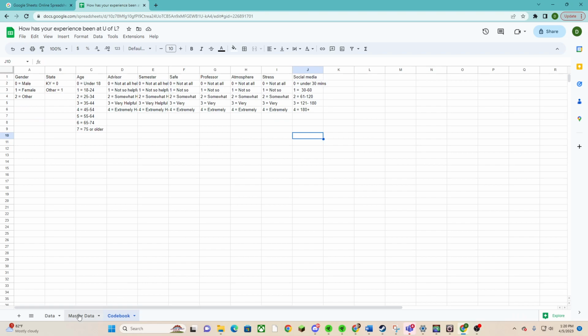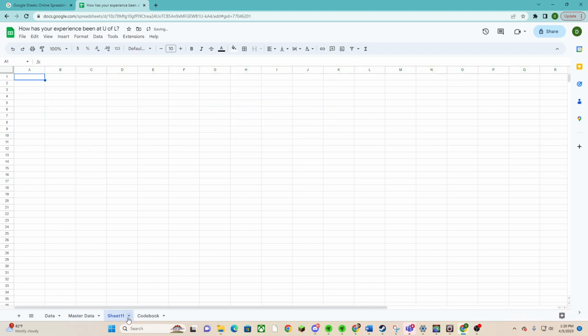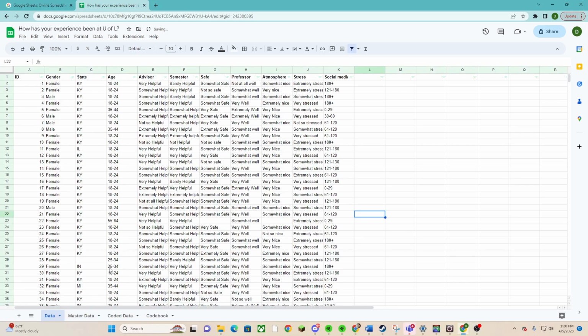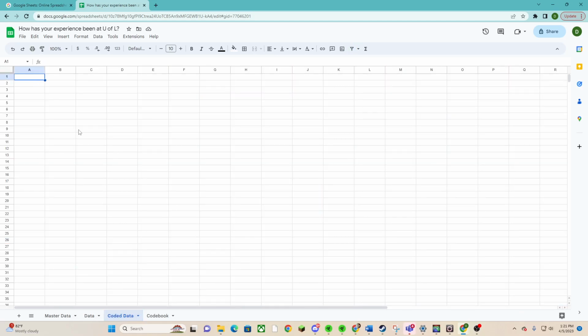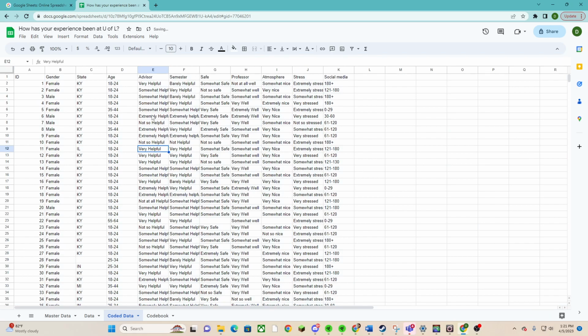Now, what I'm going to do is make another sheet, and I'm going to call it coded data. I'm going to move my master data to the front tab. This is just me organizing. You can organize it whichever way you want. Then I'm going to take this, copy it over, and paste it, and we're going to start coding this.